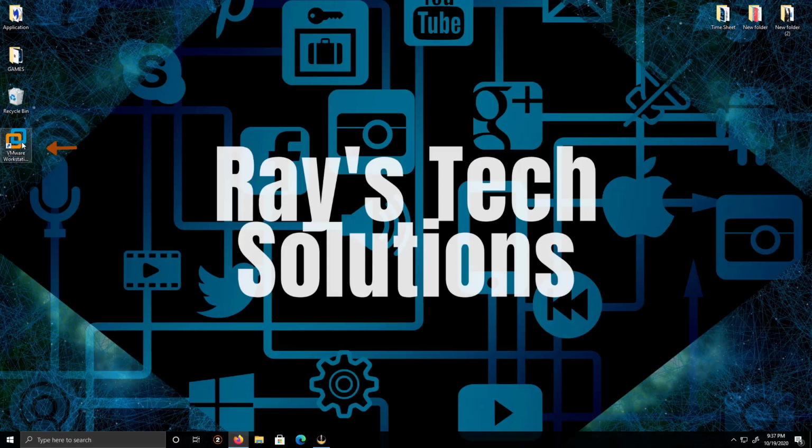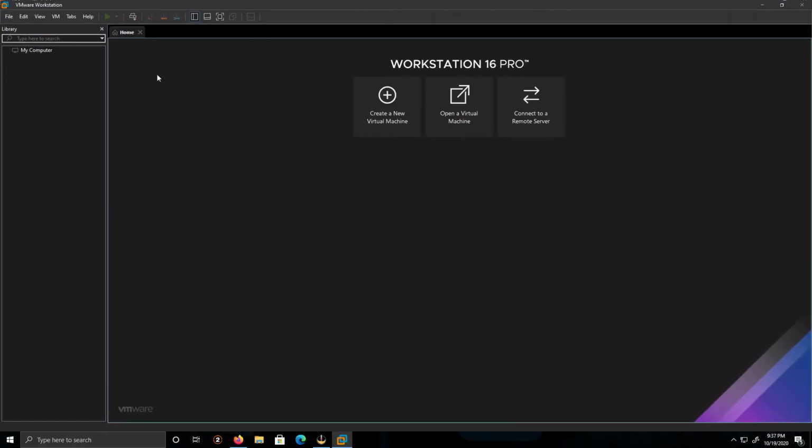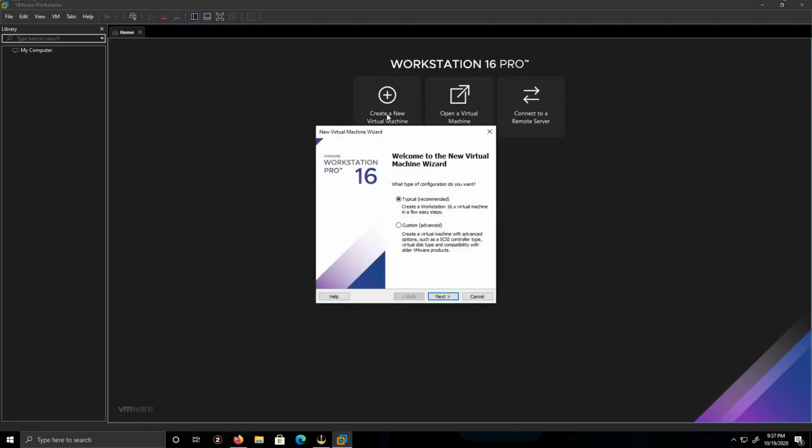So let's double click on VMware Workstation. And then what we're going to do is click on create a new virtual machine. Alright, we're going to leave it as the recommended, typical, and click next.